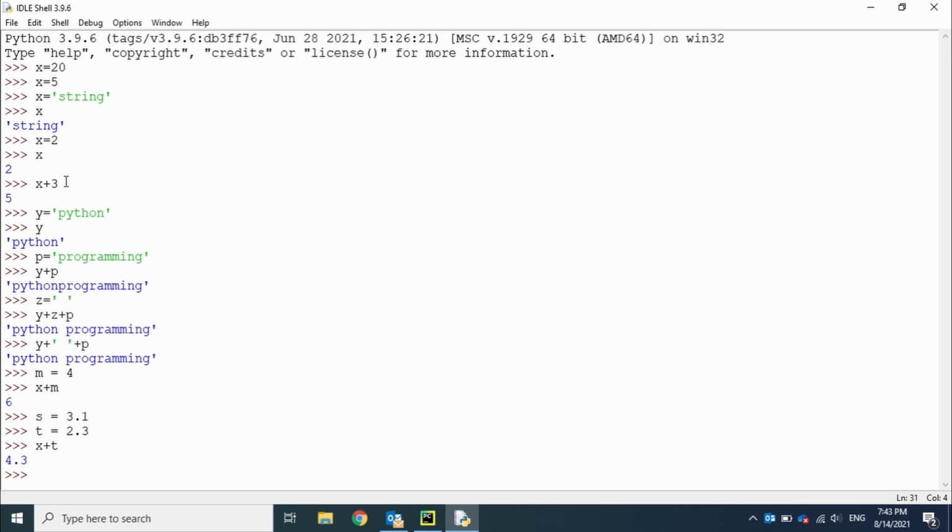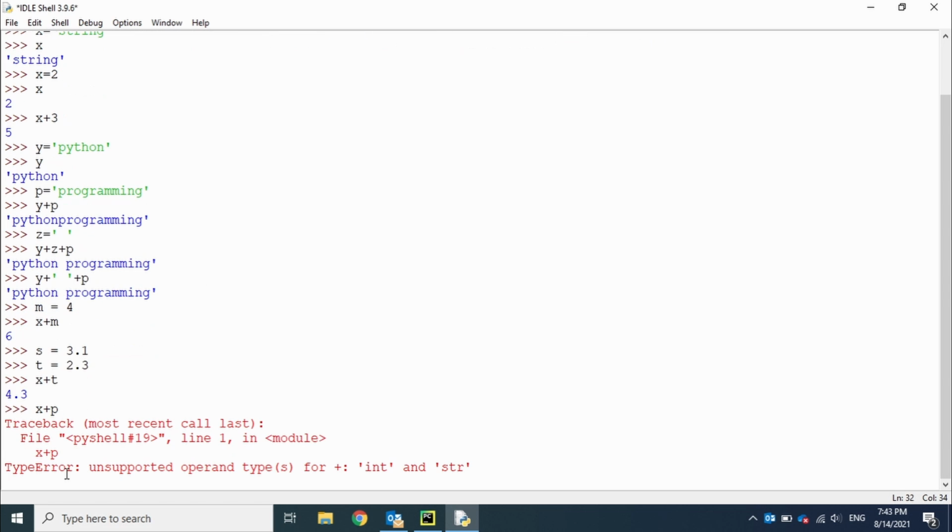Now let's check our x and the p to which we assigned programming. X plus p. Oh my god, we got an error. Unsupported operand types for plus: integer and string. Let's check with t plus p. T plus p, a floating point variable and a string.